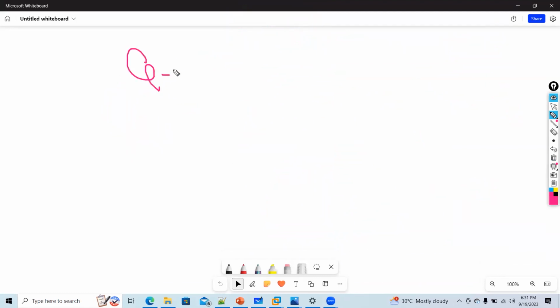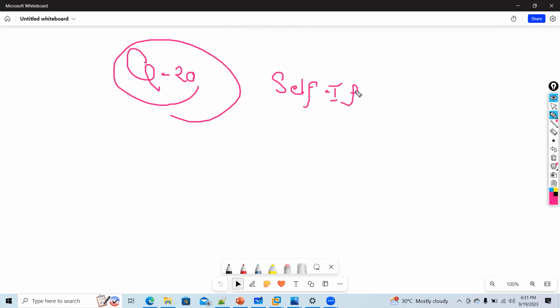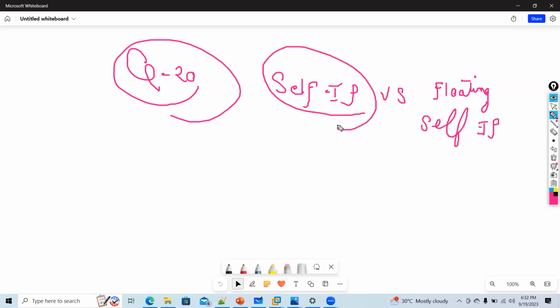Question number 20. What is the difference between self IP versus floating self IP? Very, very important practical question. In which case do I require self IP, in which case do I require floating self IP?